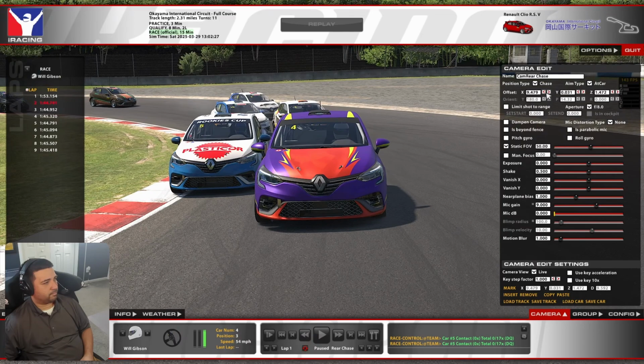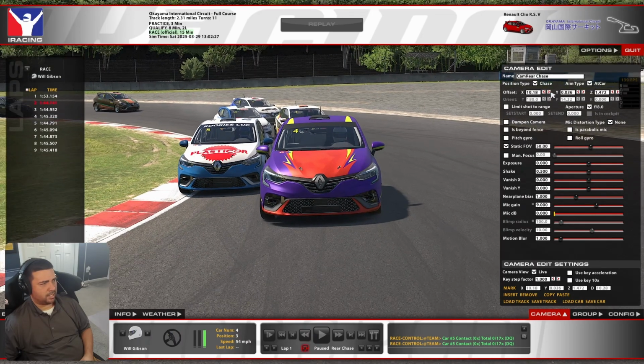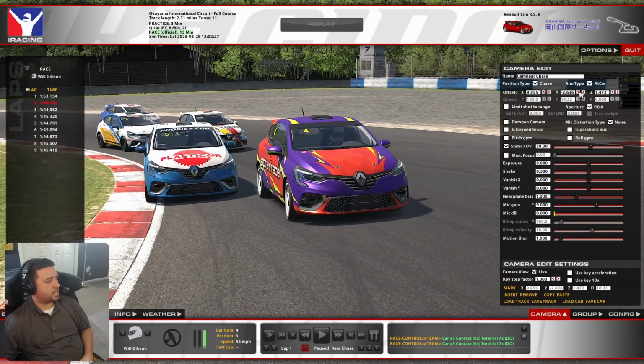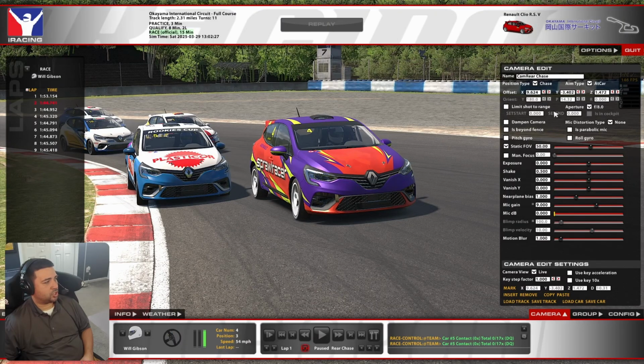There's a lot of videos out there on the camera tool. I think Nebon has one. I'll maybe put that in the description of the video. Pretty straightforward here. You're going to basically just use the camera tool to get the shot you want. The angle, how high, how low.